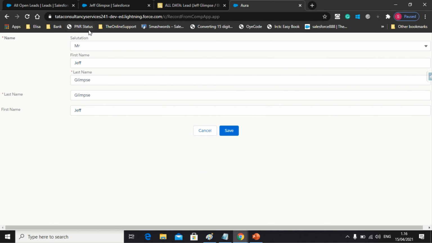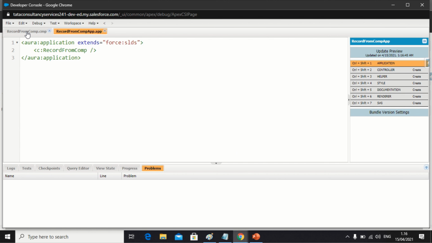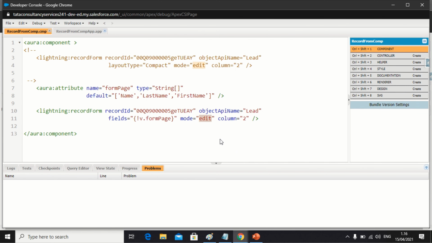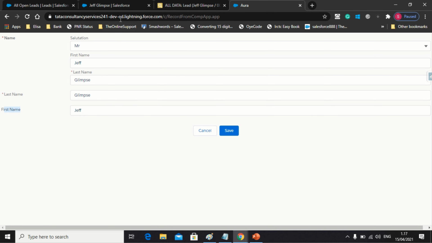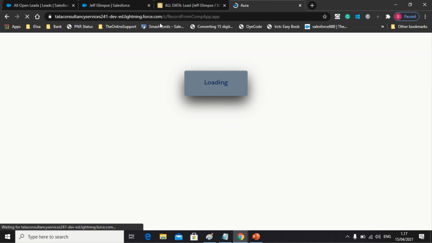See, you are getting this one, name, last name, first name, as an edit mode. Why? Because we have given an edit mode. So if you want to take it as a view, you can just refresh it.